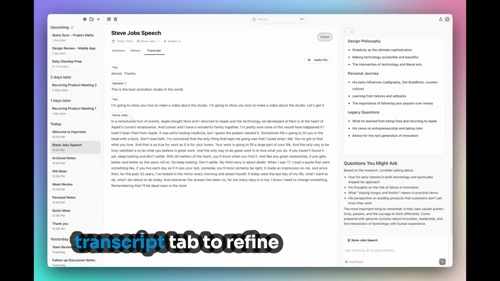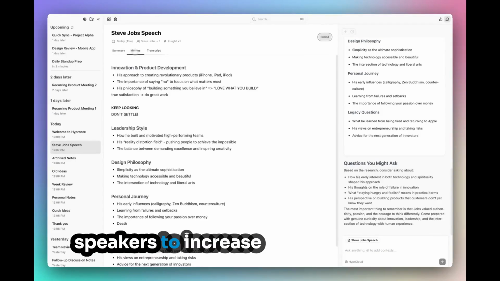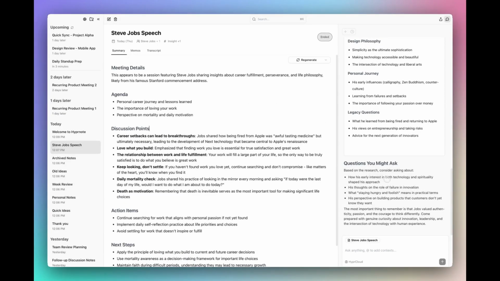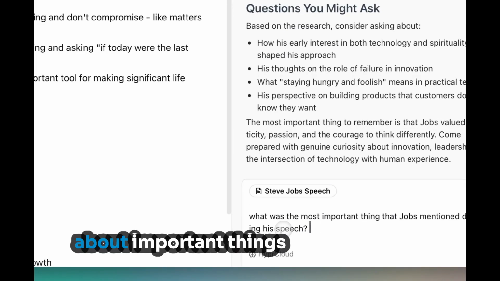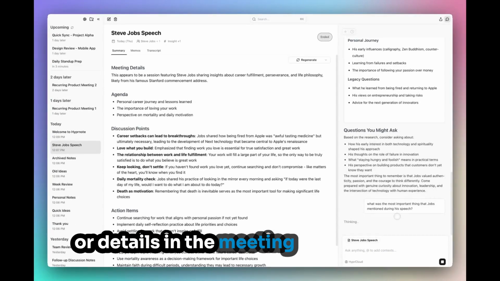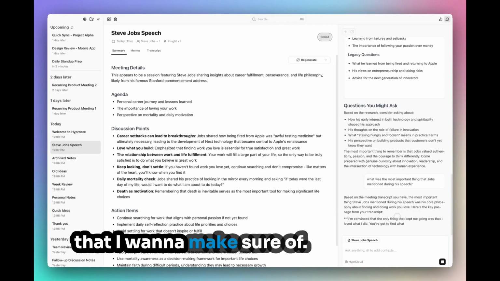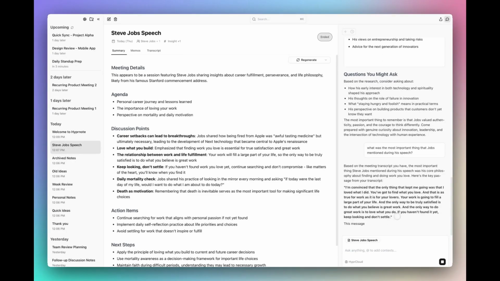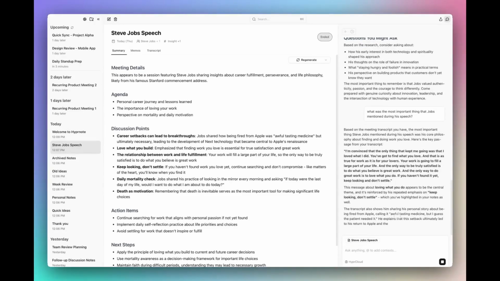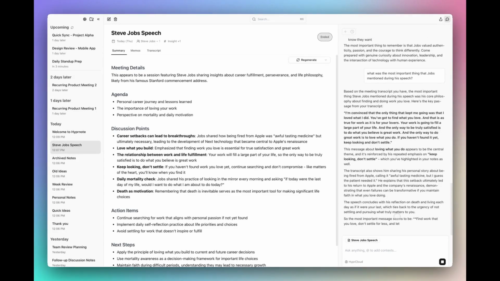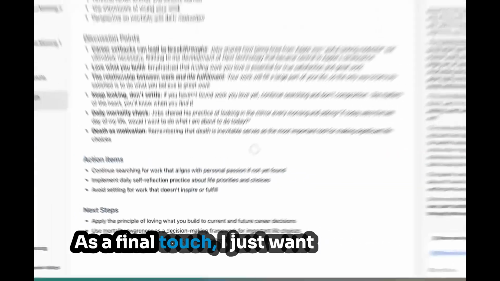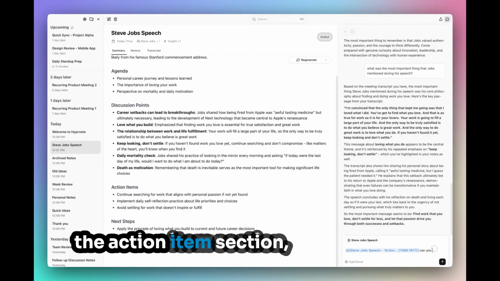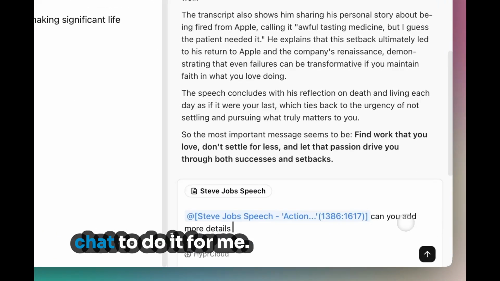Then I would go to the transcript tab to refine transcription contents a bit and also assign speakers to increase accuracy of the transcript. I would also ask AI chat about important things or details in the meeting that I don't remember or that I want to make sure of. As a final touch, I just want to add more details to the action item section, so I would ask the AI chat to do it for me.